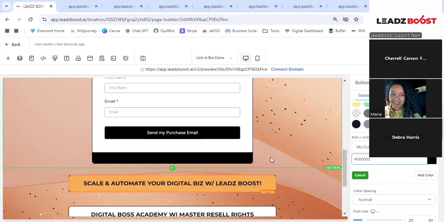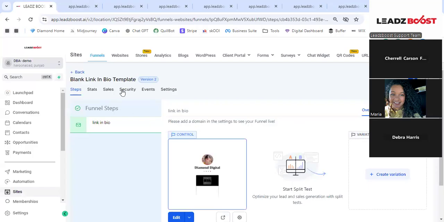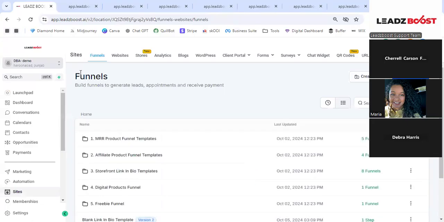So now our funnel is done. This is considered a funnel because it's one single page that's going to take you to whatever pages you needed to go to, multiple pages. Right? So our funnel is done. That's for our link in bio. So, okay, now we have a link in bio.